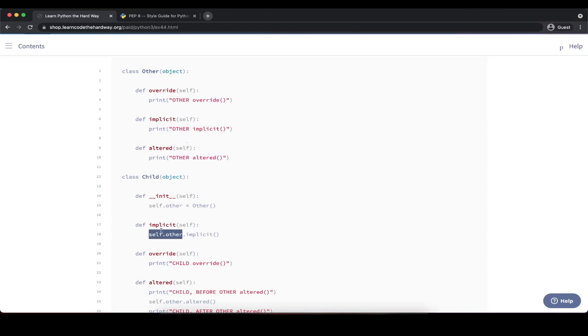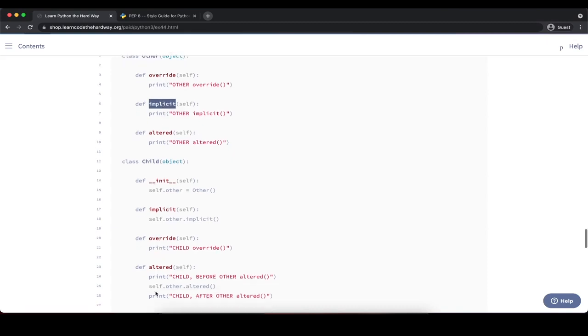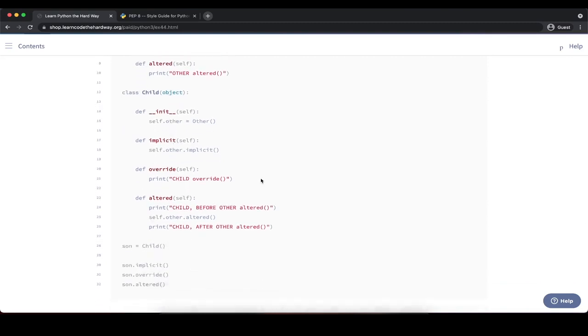So we can call self.other.implicit, which is defined up here. We can, for example, also call self.other.altered to get access to the other method. So that's a different way of basically achieving a very similar result to inheriting functionalities from one class to another one. So let's again type out the code here.